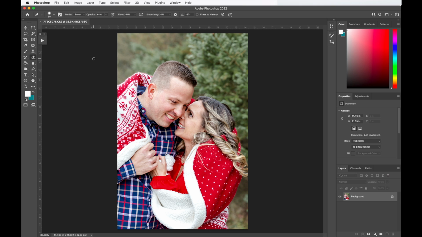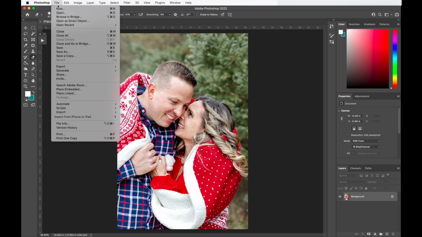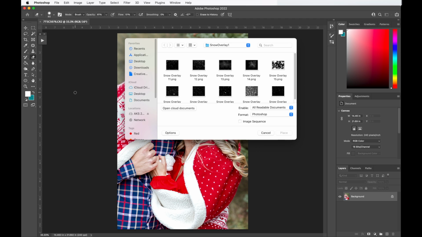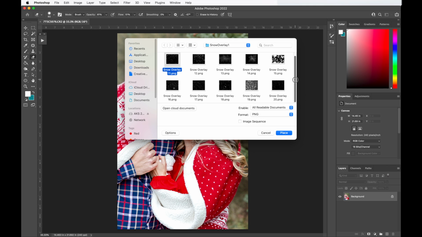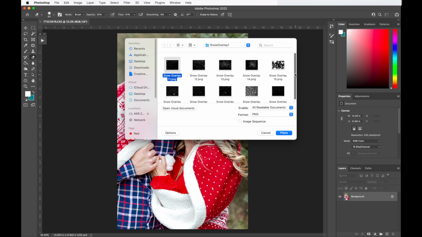So the way that we're going to place it over my image is, now that I have my image open and brought in from Lightroom, I'm going to click on File, and I'm going to choose the option of Place Embedded. And now it's going to open up my most recent folder. I have mine opening to where my snow overlays are, and this first one here is one of my favorite ones. So you can see the package that I purchased on Etsy came with quite a few different overlays.